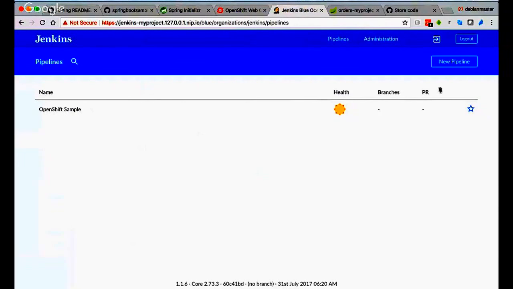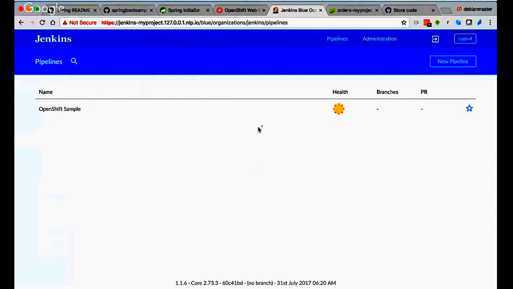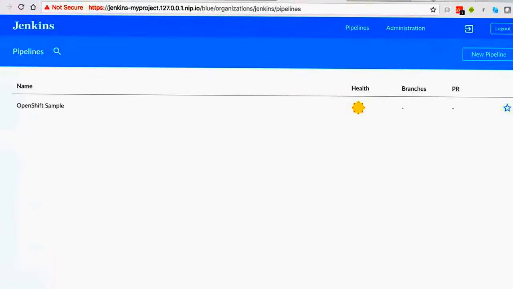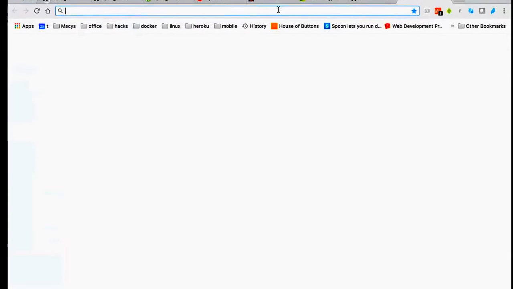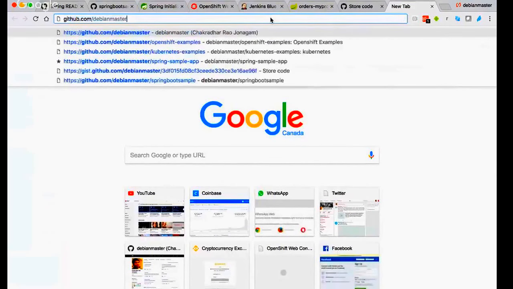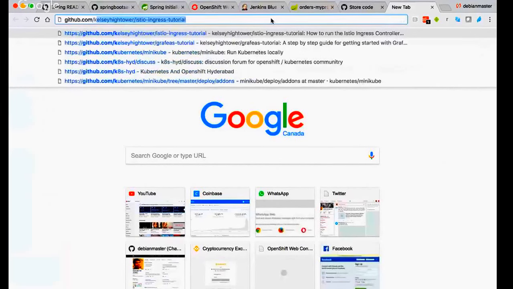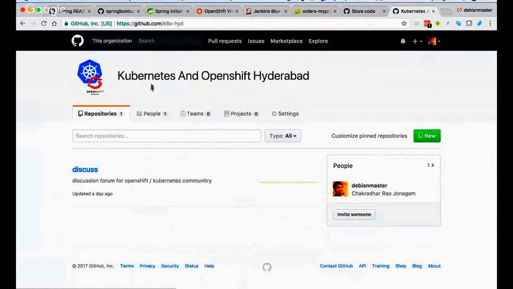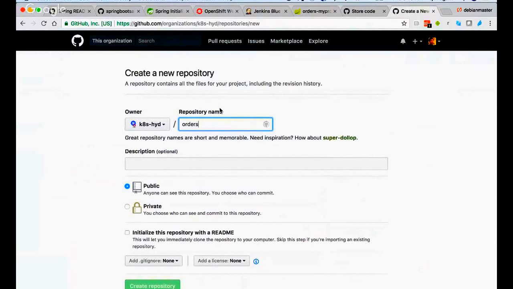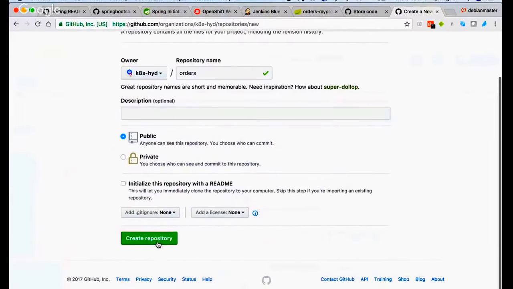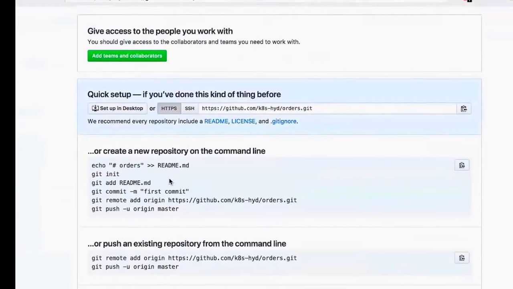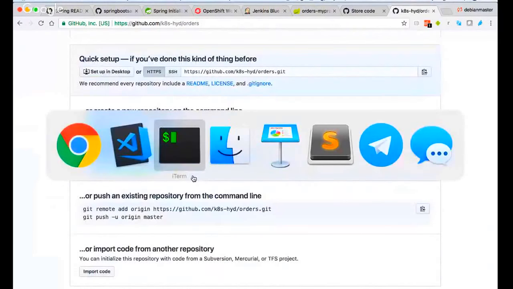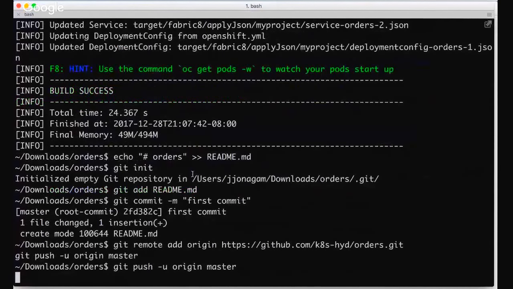I'm going to use the newer Blue Ocean UI. All right. So I can go and set up a pipeline from here. Before I set up a pipeline, I need to make sure I have pushed this code into source control. So I'm going to go to github.com Kubernetes Hyderabad, and then create a new repo where I will put my source code, orders, all right, and then create. I'm going to push my source code here. So I'm going to take this and then push everything there, all right.